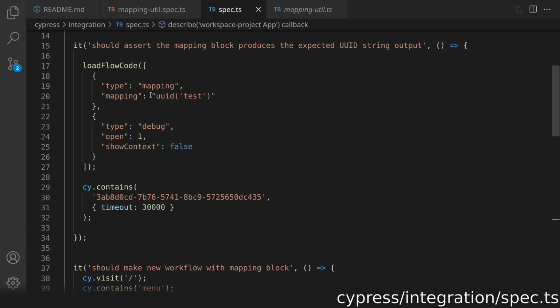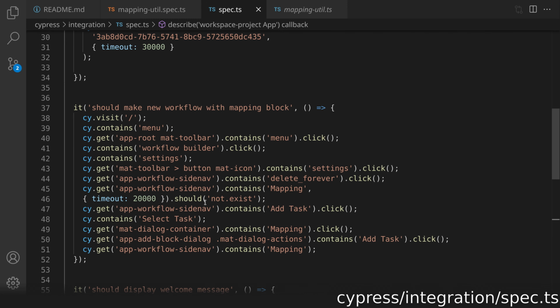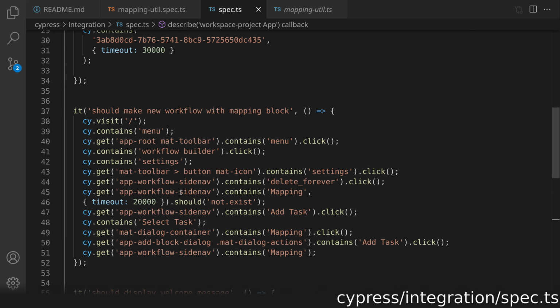Here, we have the code of a flow that uses a mapping block with a debug block to see the end result. Cypress waits for the debug block to output a particular string, and the assertion times out because Cypress can't find the string required. As well as being able to run flow code, we have tests that add a mapping block and click on the same buttons that an end user would.